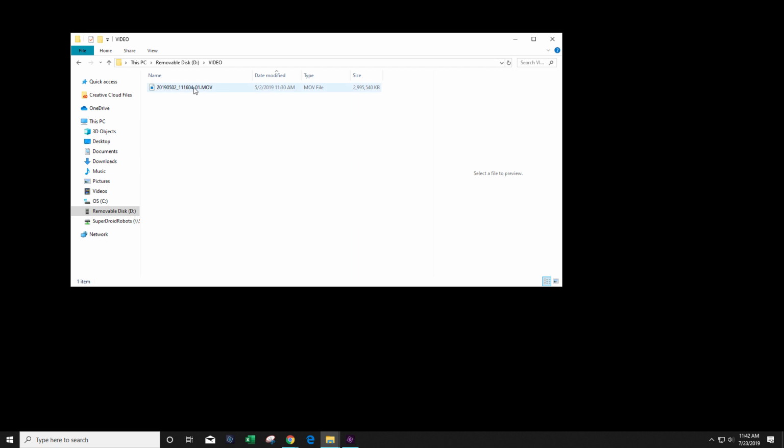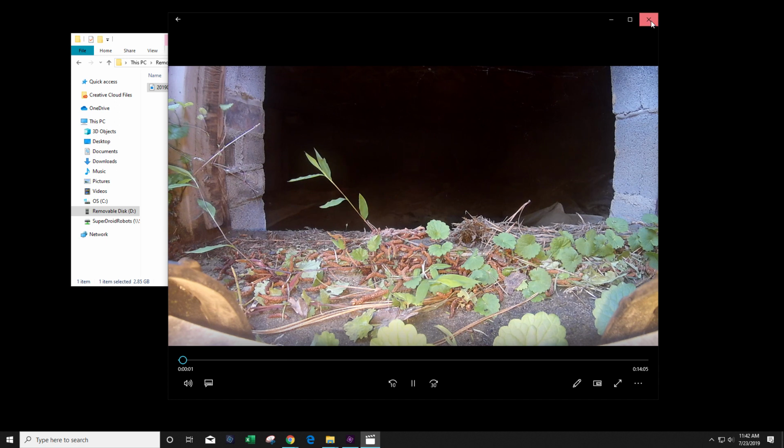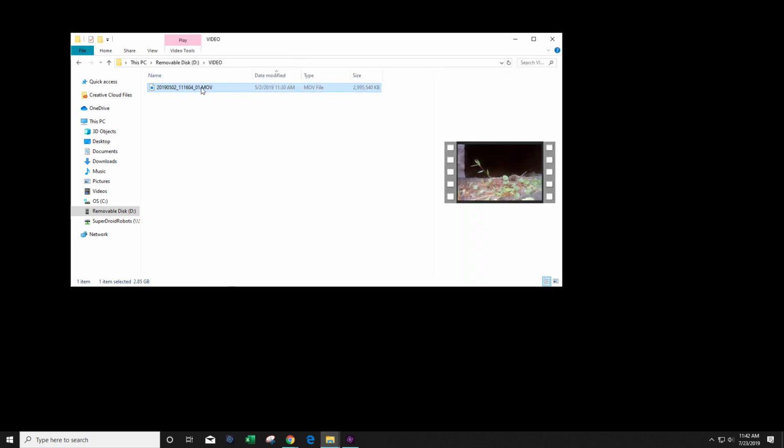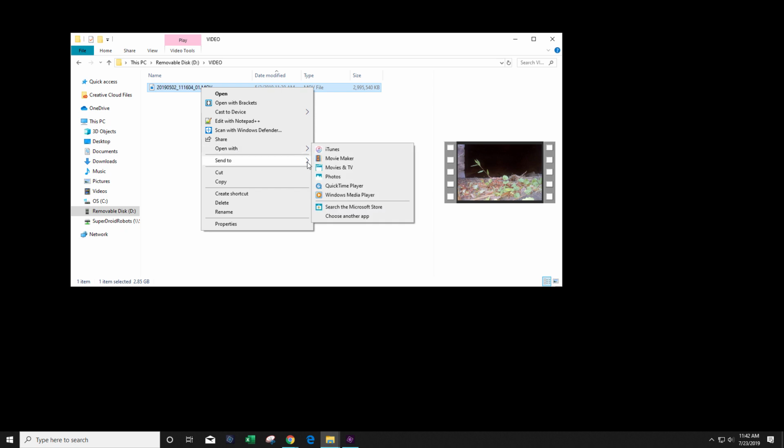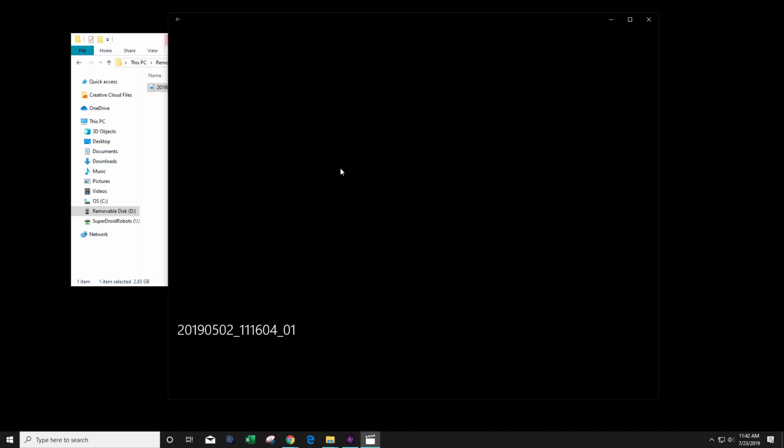Videos is similar. If we double click on it, it should play automatically. Again, if it doesn't though, just right click on it, go down to open with, and this time we're going to use Movies and TV, and that will open our video.